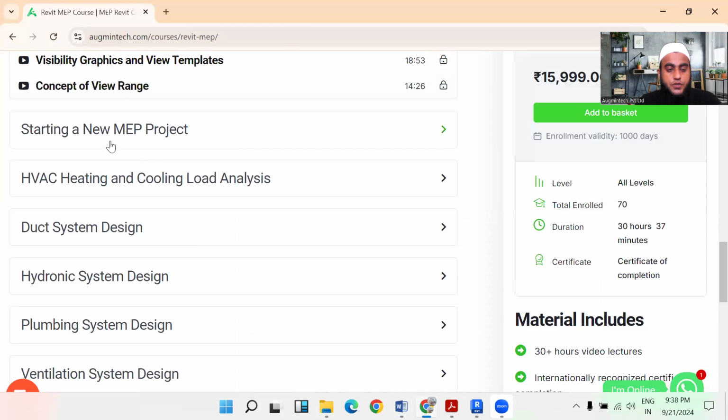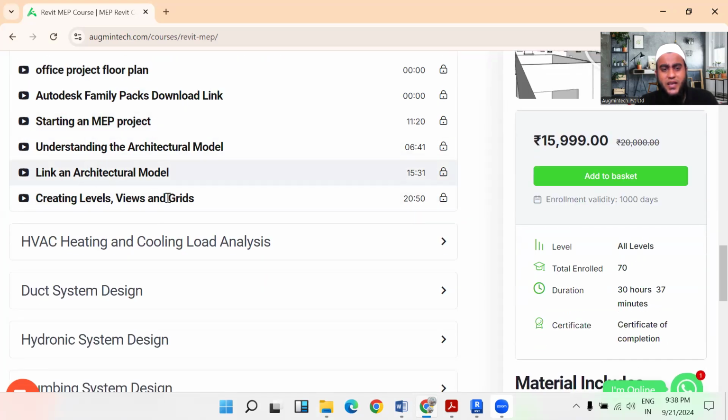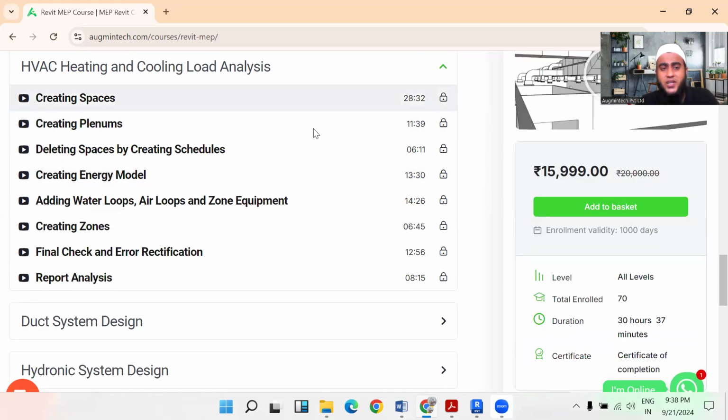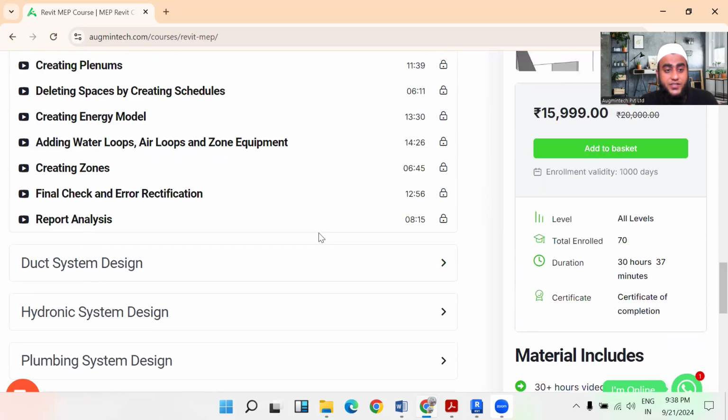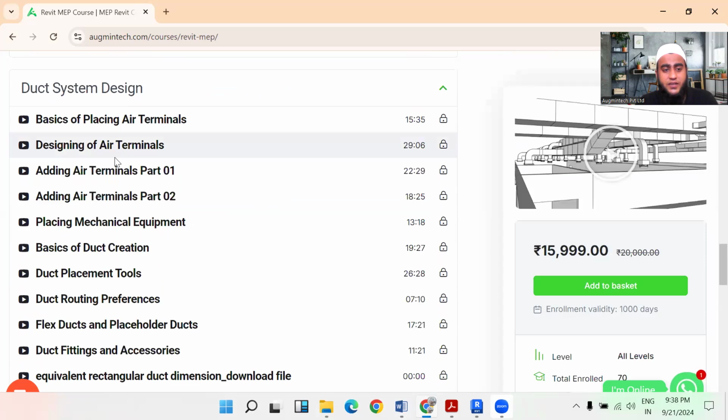See the topics which we are going to cover. Next, we start with a new MEP project. Here we take the example of an office building with a 5-floor architecture model. In that model, we show you how to perform heating and cooling load calculations for HVAC services. We also cover how to link the architecture model, how to create levels, views, and grids in detail, how to create spaces, plenums, and energy modeling, then report analysis and system design.